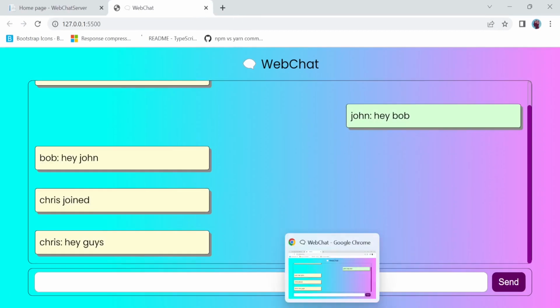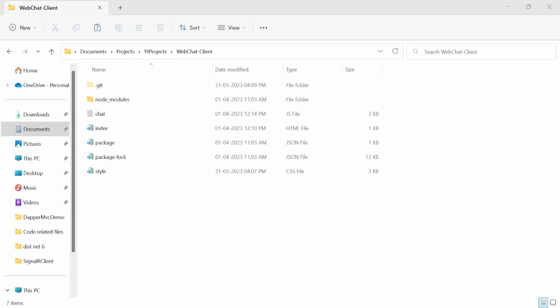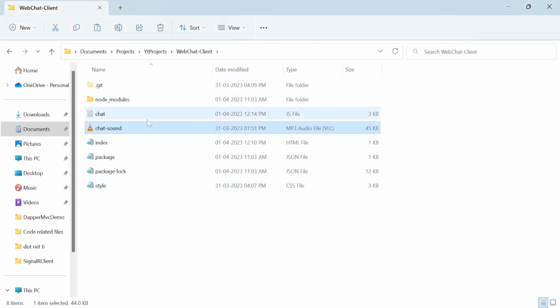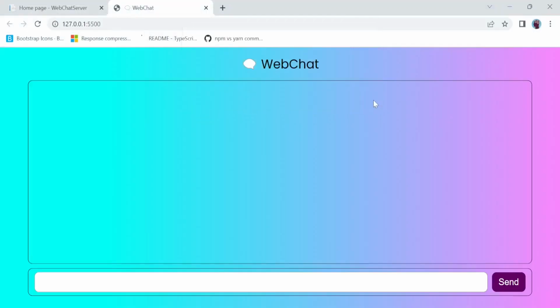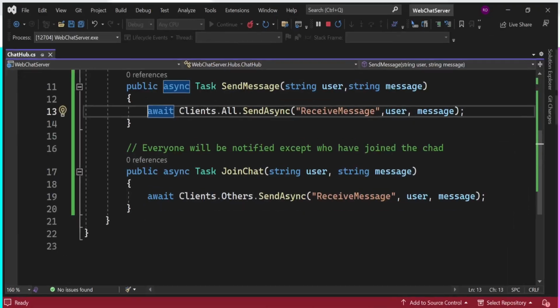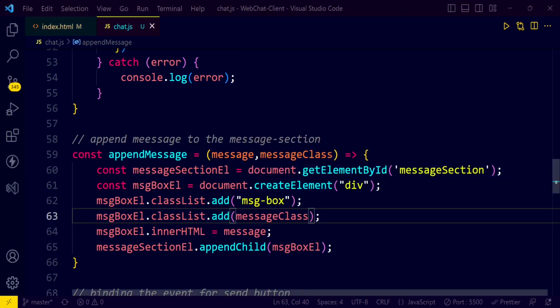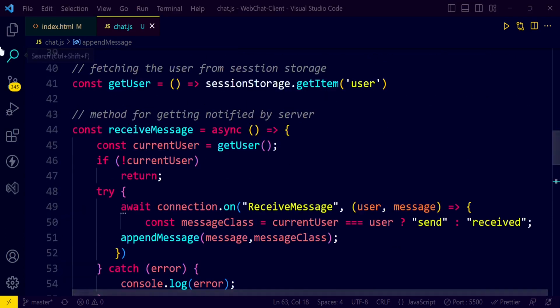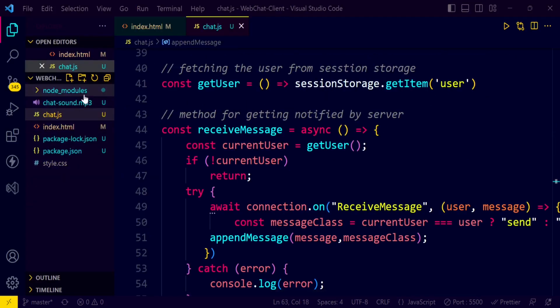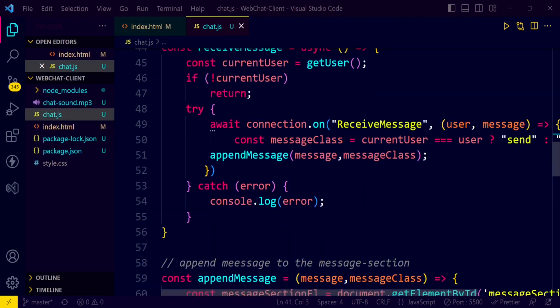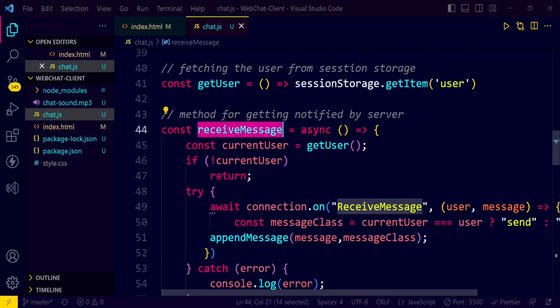We have to do one more thing here. Right now I am inside my directory, and I'm gonna paste this thing here, chat sound. Okay, I'm gonna close this, because I need a sound on receive. So here we can see we have this chat sound.mp3. Let's go here, let me see, in receive messages.